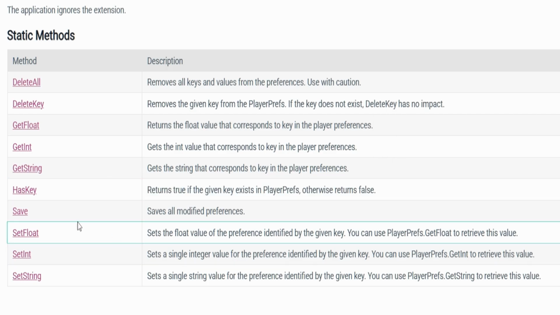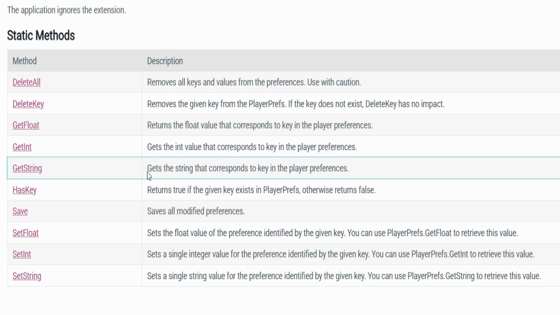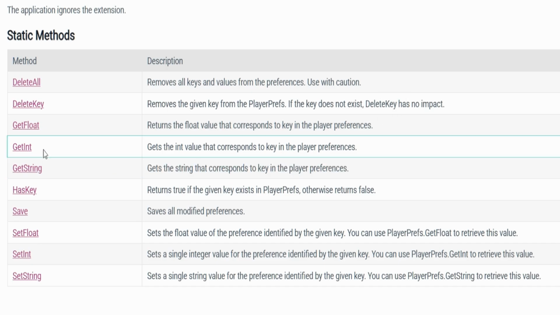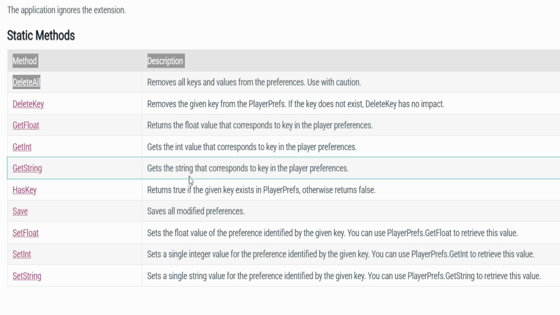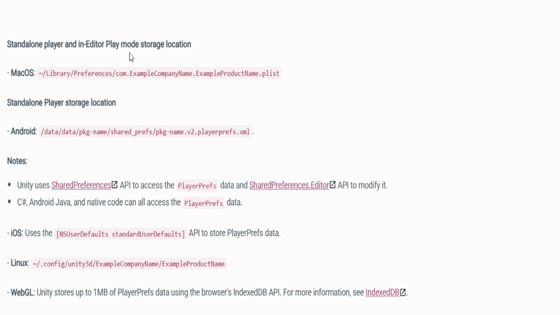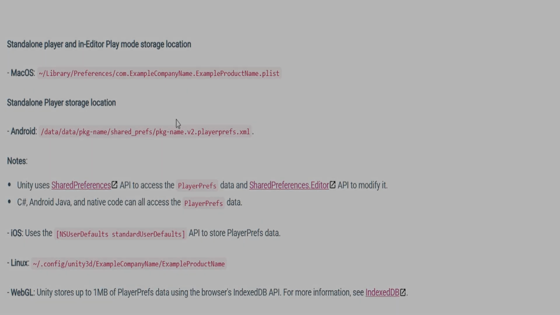Once we save keys to the registry, we can use Get to actually load that data from the registry. So we can use GetString, GetInt, and GetFloat. If we don't need a key anymore, we can use DeleteKey. If we don't need any of them, we can use DeleteAll. So this is a quick introduction to Unity PlayerPrefs. In the coming videos, you're going to be learning a lot more than what is in this documentation, so stay tuned, and I hope to see you there.